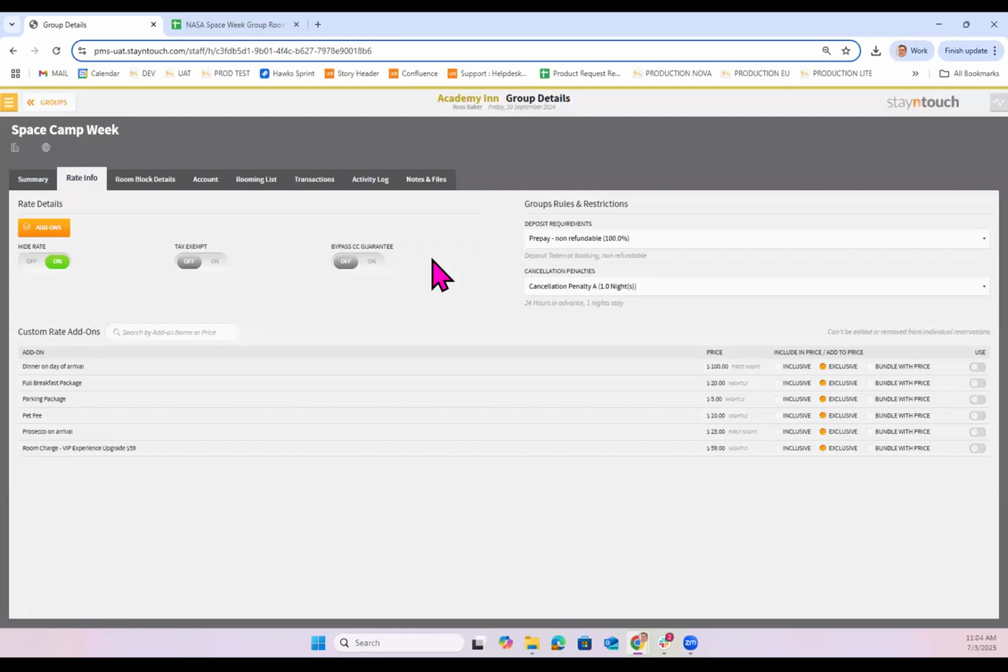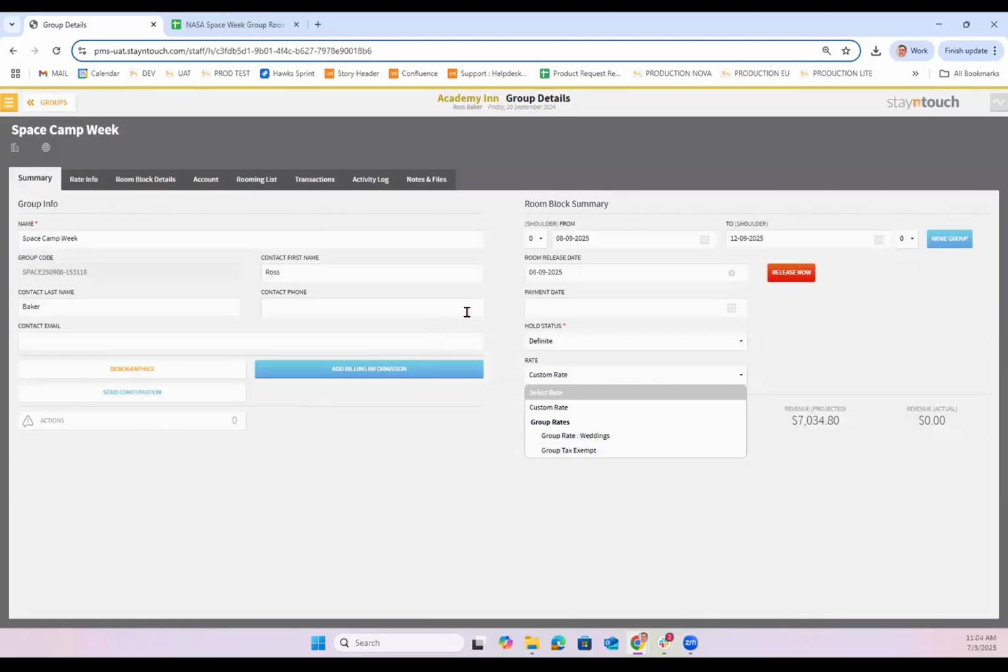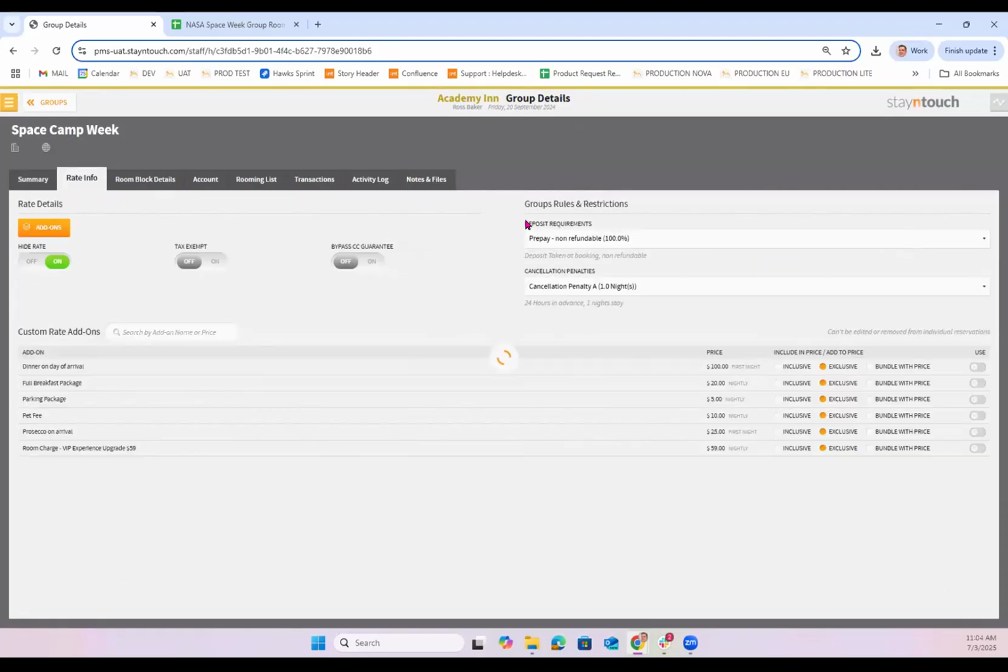If you are doing a group that has a pre-configured rate, so not a custom rate, but a pre-configured rate that you've already created, and it already has a deposit or cancellation penalty attached to it, you will be able to see that deposit requirement and that cancellation penalty here. You won't be able to edit it from here, because you'll have to edit it from the rate configuration screen. But you'll at least be able to see it from the group screen, so you'll know that your pre-configured rate may have a deposit requirement, and what the deposit requirement description is.